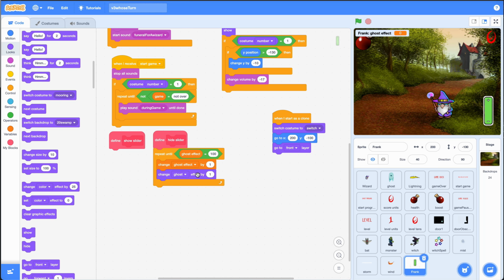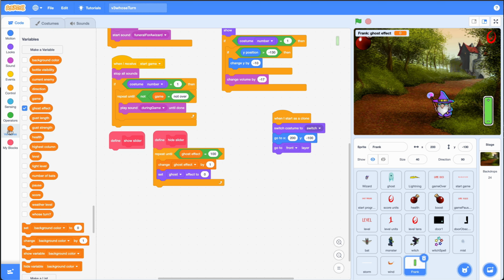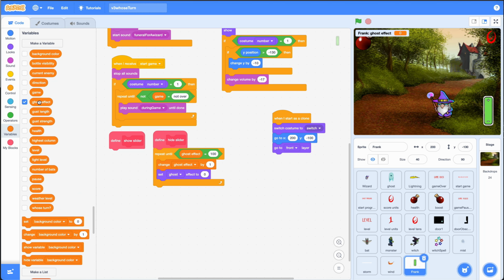A different way of doing it, actually I think a way that I slightly prefer, is instead of using change, I could use set ghost effect to orange ghost effect, and that makes sure they're always exactly the same. So they're moving as if they're just one value. So what's this going to do? It's going to make this fade away.